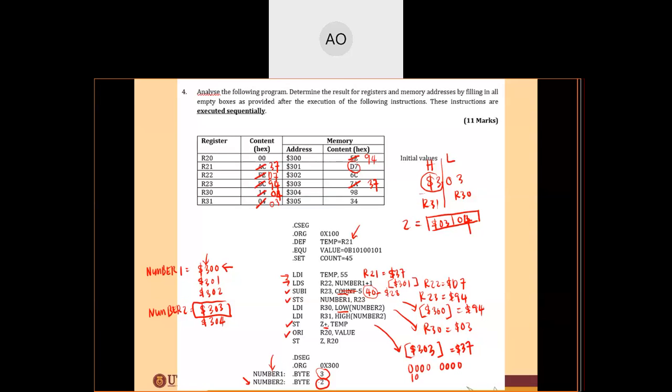So 10100101. You do the logical OR and then you get the same value because you do the OR with 0. So kamu akan dapat 10100101, which is equivalent to A5. Okay, so what happens is now R20 sama dengan A5. So tukar this one become A5.